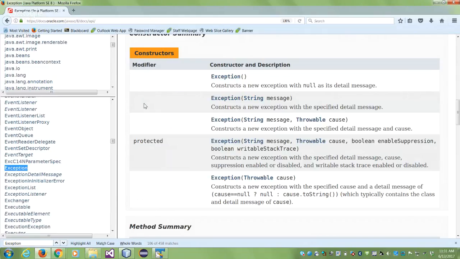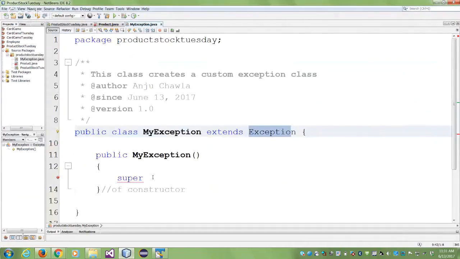What I'm trying to do is this, and this is a rule. Whenever you extend from a class in Java, the first statement in your constructor should be a call to the constructor of your parent. That's a rule, right? So whenever you write a constructor in a class and that class has inherited from another class, the first statement in your constructor must be a call to the constructor of your parent, of the superclass. And how do you do it? You simply write the word super. Super means call the constructor of my parent.